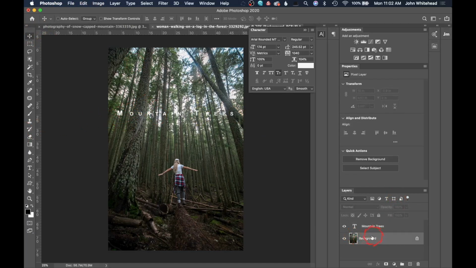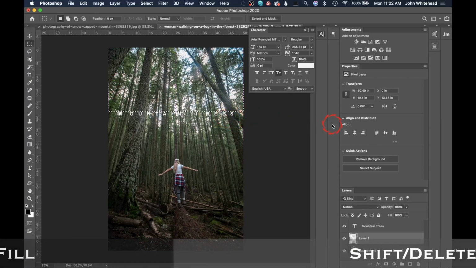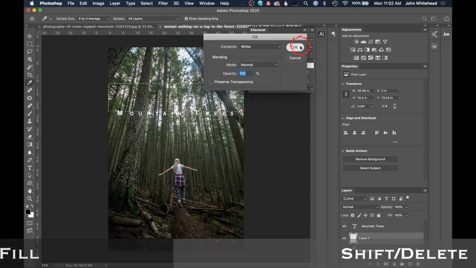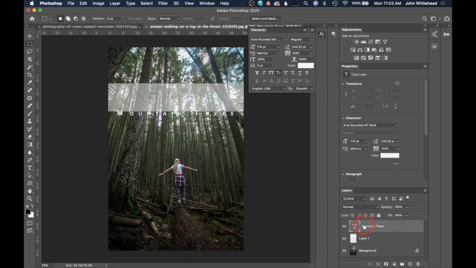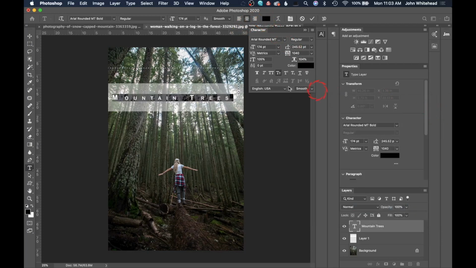So one thing that we can do here is go to our background layer and create a new layer. We're going to grab our selection tool and create a little box. And then I'm going to fill that box, and I think I'm going to fill this box with white. So we've got this white box here. And then I'm just going to lower the opacity. Then we're going to click on this mountain trees, make sure our move tool has been selected, and I'm going to put this up into that area. And we're going to switch that type from white to black.